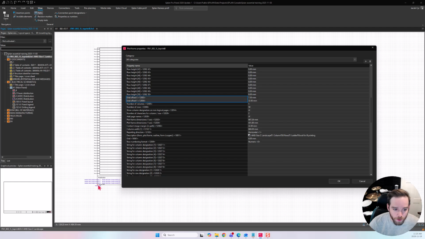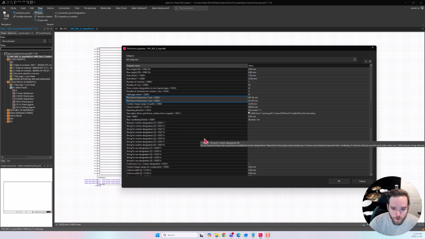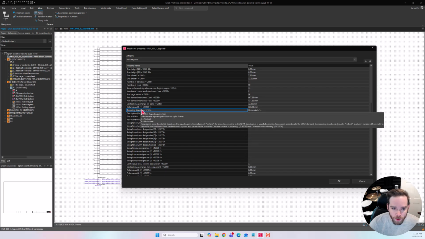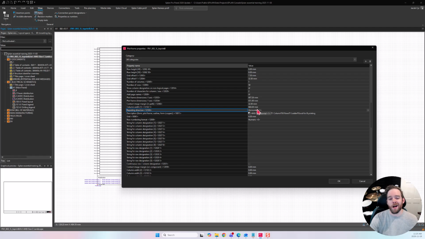The 0, 0 is right here. As you can see, this little red circle, that's the 0, 0. If you wanted to start a bit higher, you would be able to put a grid offset there. Number of columns, number of rows, it's all set up in here. Your dimensions for your plot frame will be there. Other than this, the reporting direction, if you go more of an IEC style, will be vertical. NFPA, we use horizontal.